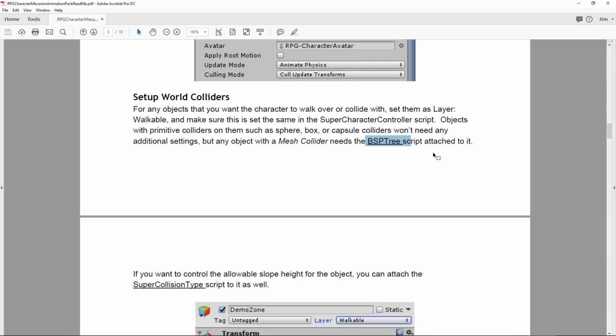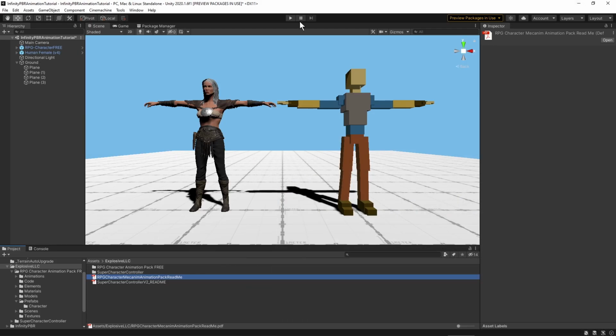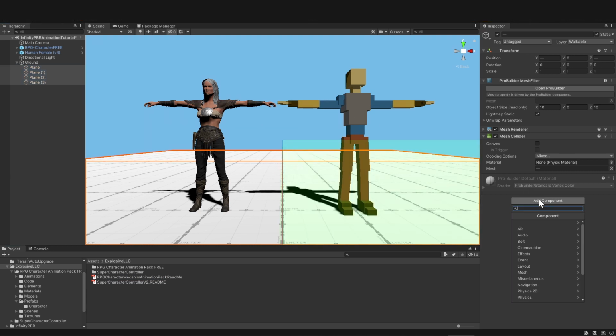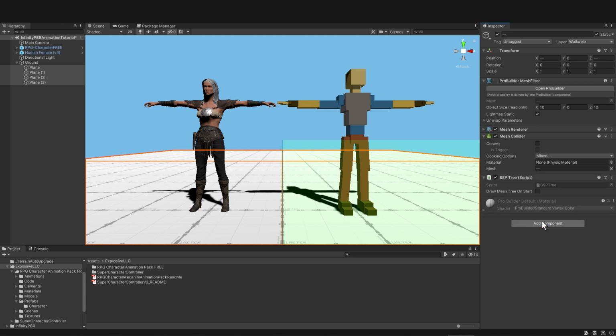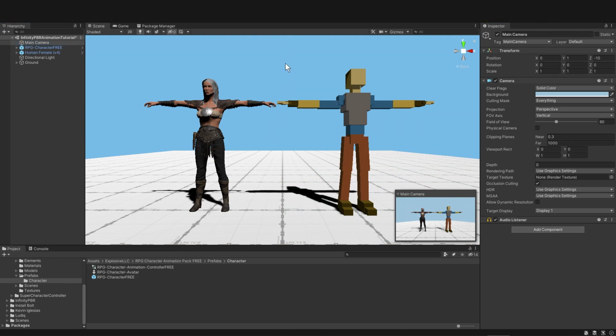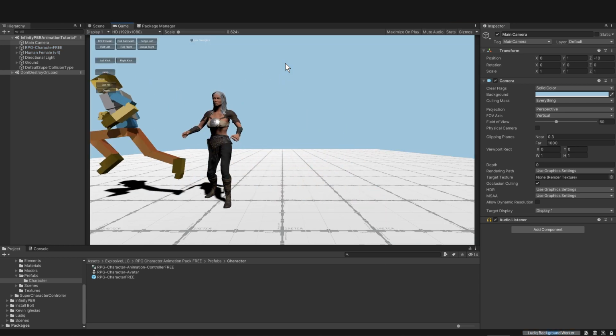So I'm going to select all the planes, and then add component, and then look for it, BSP tree. And that's the script that we need for however this RPG character works. All right, so now let's cross our fingers and see if our character is going to stay on the plane. And all right, it works.